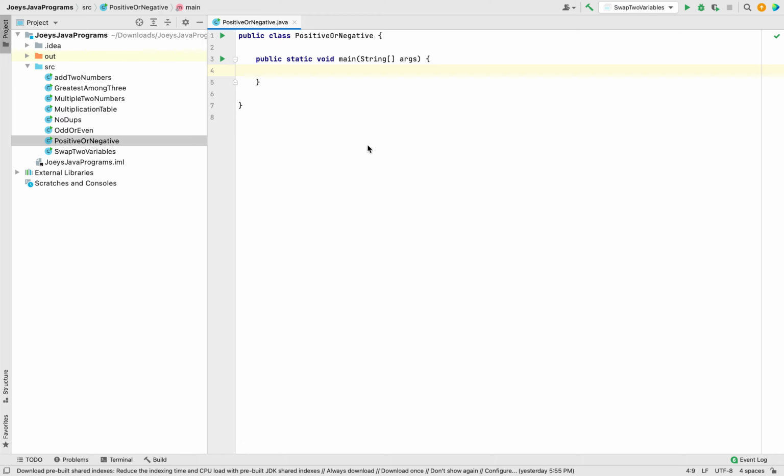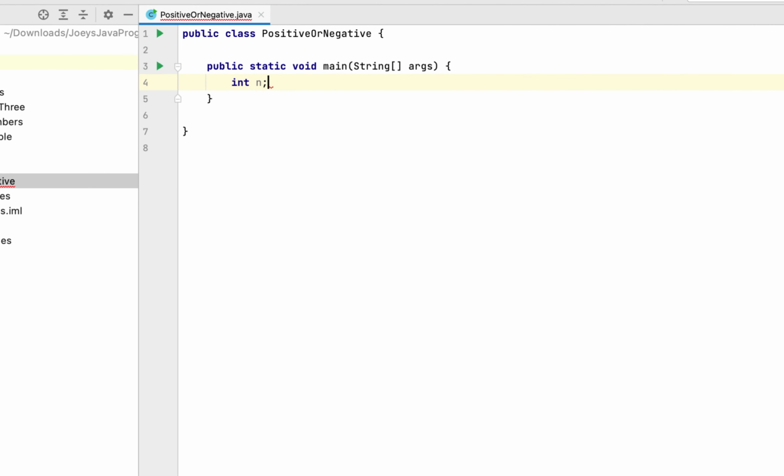The next step will be to declare an integer variable. This variable is going to hold the number that we are going to enter from the console. So let's declare this variable. It will be int, and let's call this variable n.